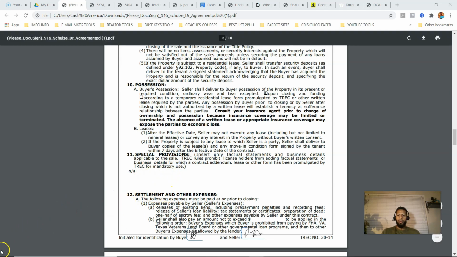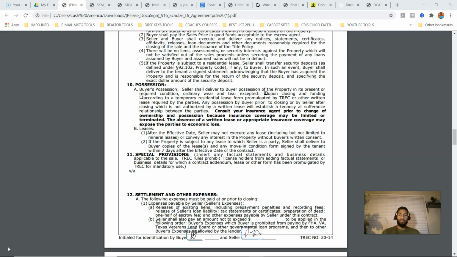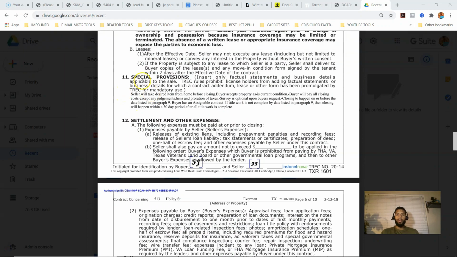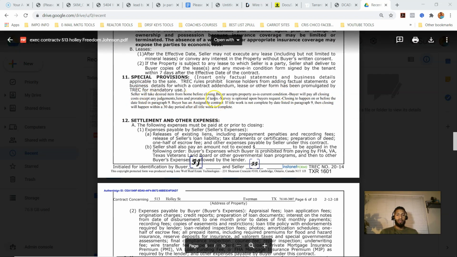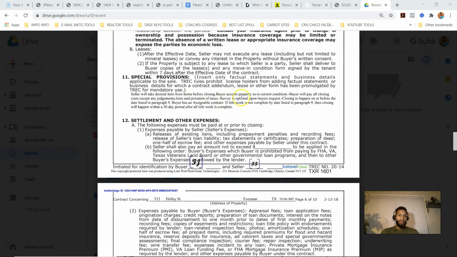So let's actually go to one where I actually put in some special provisions. What I'm doing in 2020 to protect myself so that you can protect yourself as well. All right, so 2020, this is what I'm putting under special provisions. Seller will take desired items from home before closing. Buyer accepts property as is current condition. Buyer will pay all closing costs except any judgment liens and proration of taxes. Survey is optional upon buyer's request.